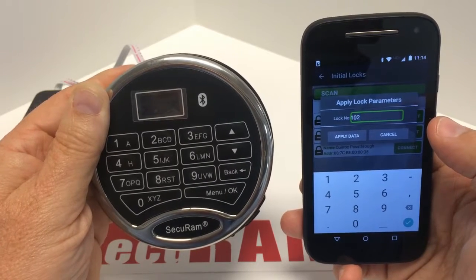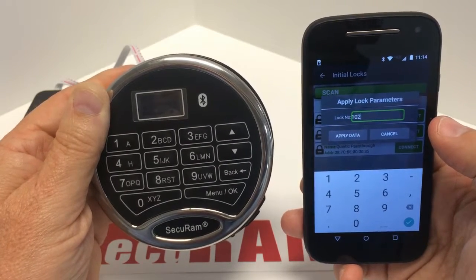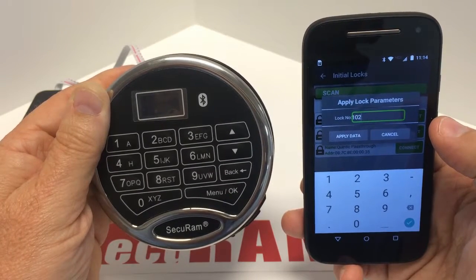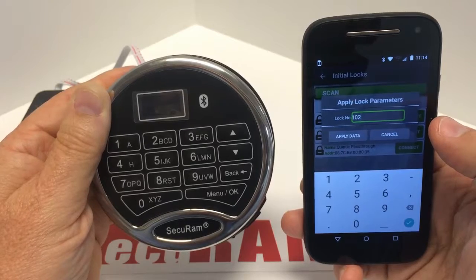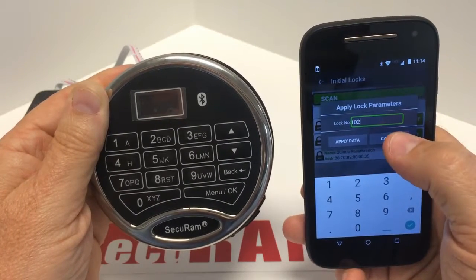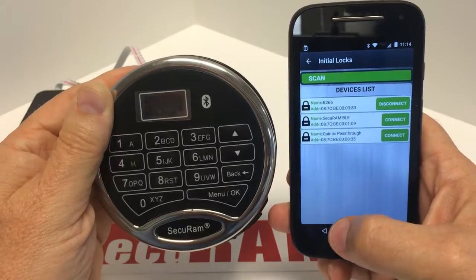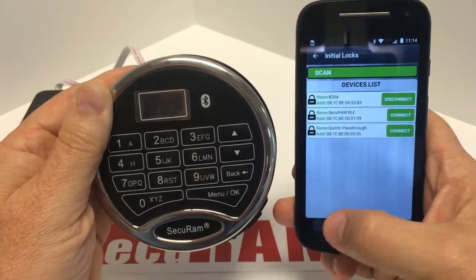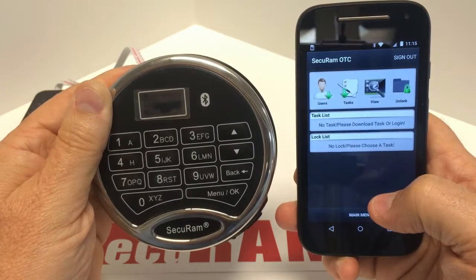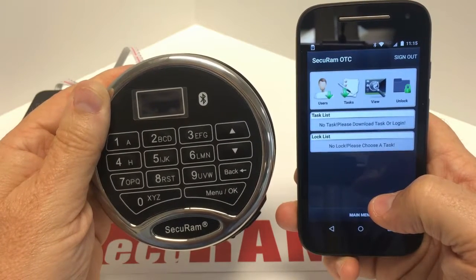What this does is it changes the default codes and adds the encryption codes related to the software so that it makes a very secure connection to the software as we use the app. You can then back out of the app by pressing the back button on the phone, and you're back to the main screen of the app. That's all there is to initializing the ProLogic OTC.